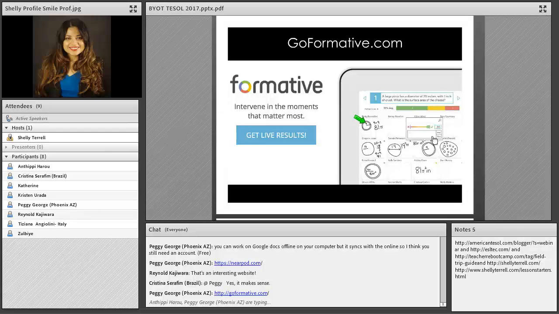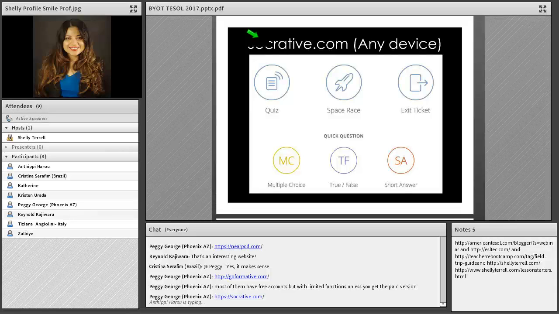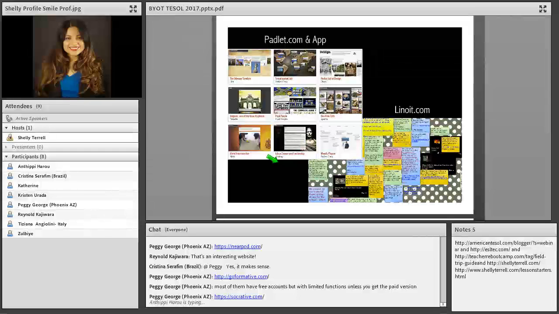So for example, with Nearpod, once you reach so many gigabytes, then they ask if you can either delete your lessons, or they'll ask you if you want to pay for a premium account. So all of these do have a free account, but for more features, you'd have to pay. Socrative.com is another way to assess students. They have things like space races, quizzes, exit tickets, short answers, true and false, multiple choice. It's on many different types of devices as well. My two personal favorites are Padlet and Linoit, especially Padlet.